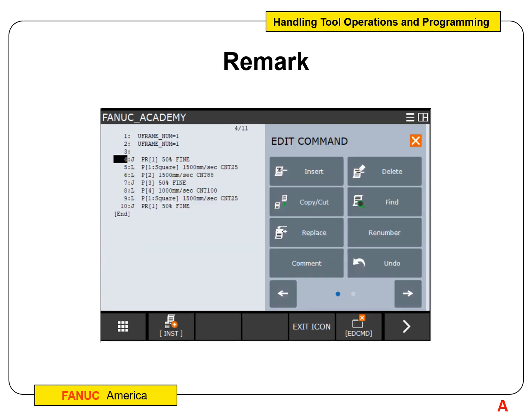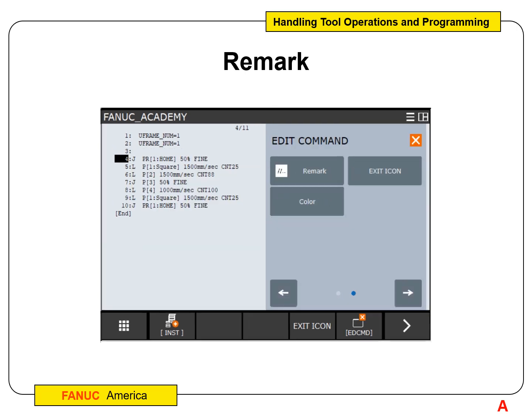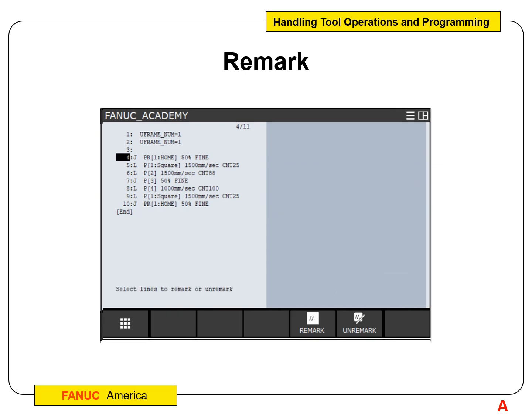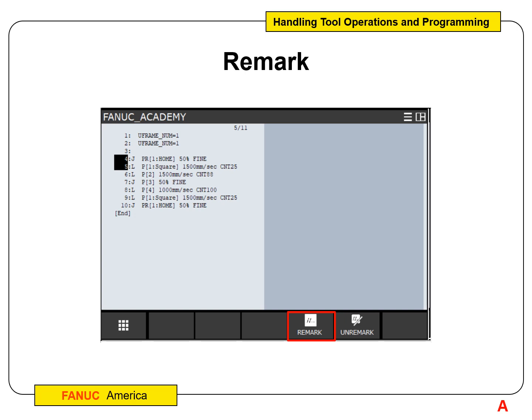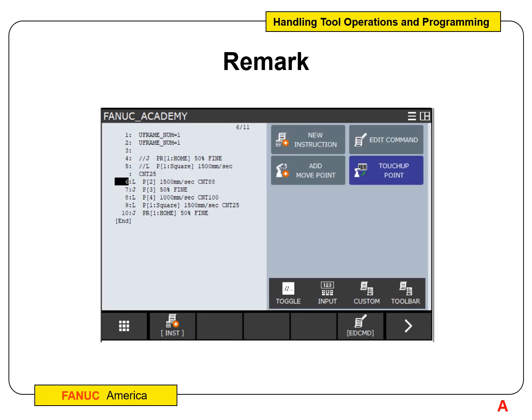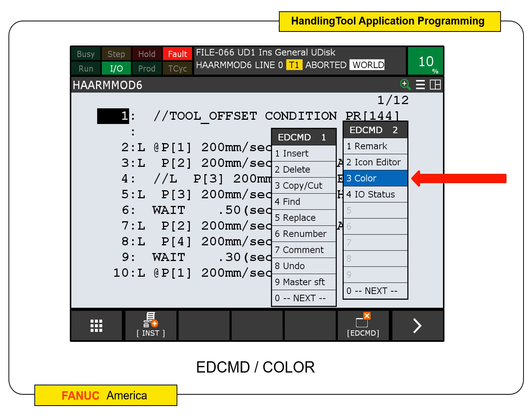Icon editor: move to the line you want to start with. Go to the second page, say remark. Scroll down the lines you want, say remark. Done. Again, why would I want to do this? Well, I just want to temporarily not do those lines. Maybe it's an IO and I don't want that IO command to go out. Maybe I just want to see how something works without it, before I actually delete a line, times like that.